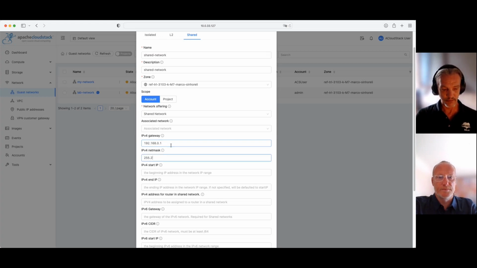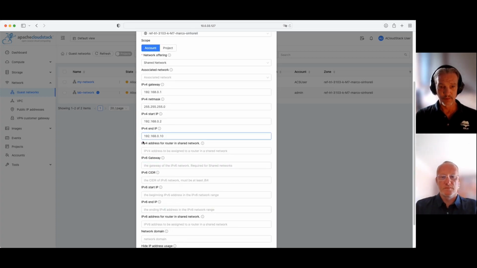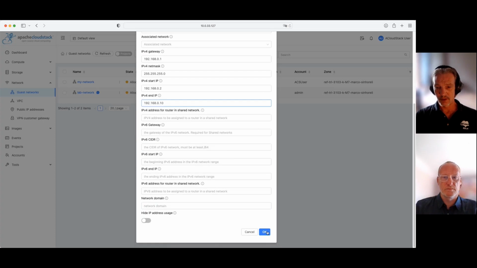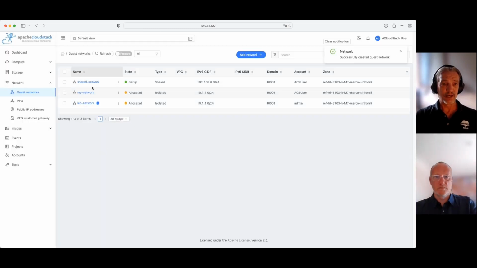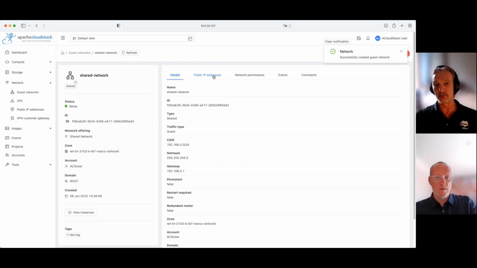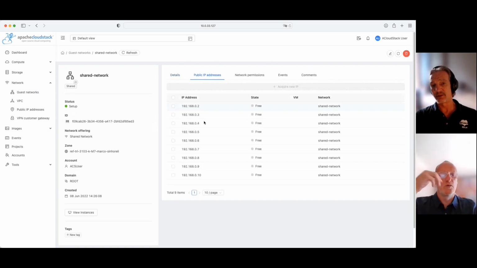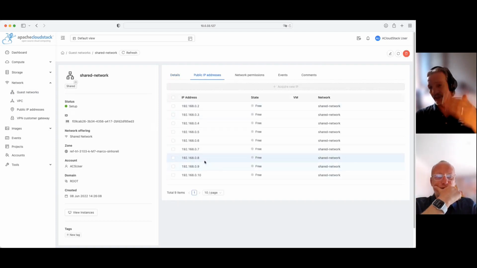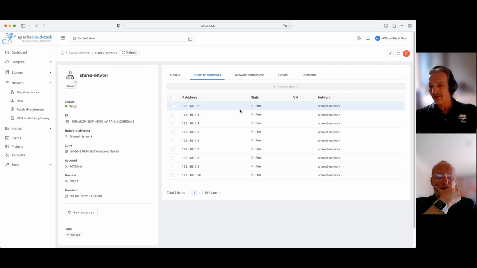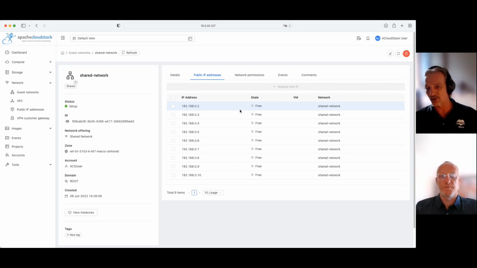Start IP in 2 and finish in 10, for example. And okay, that's it. You have here a shared network ready to be used. You can see which IPs are available in the list, for example. It's very simple. Before, you needed to ask the service provider to create a new one, now users are able to do it directly. Get it.